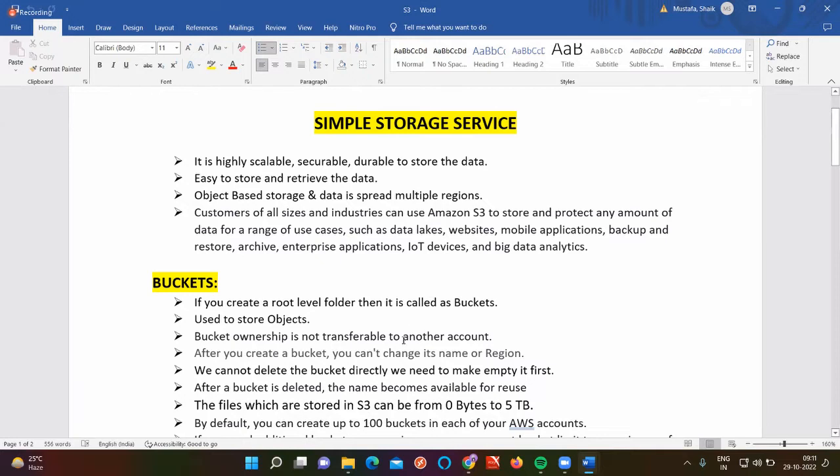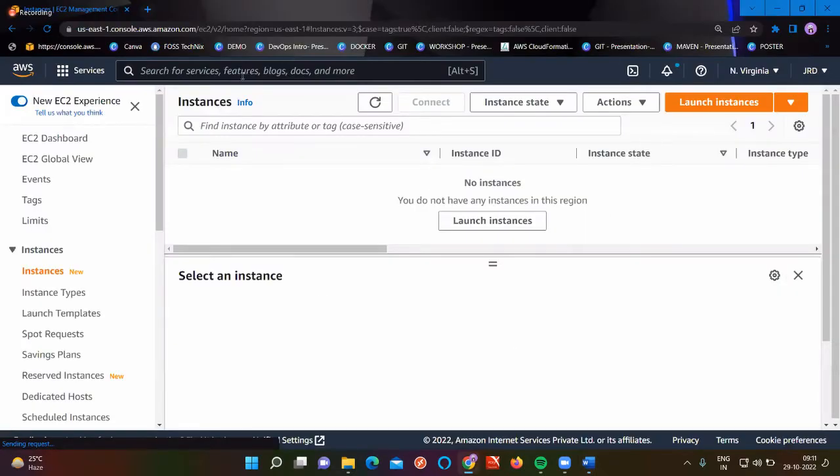Like this. So let's talk about bucket for some time. If we create a root level folder, it is called a bucket. So that means when you go to the console, right? This is your console, and go to S3.